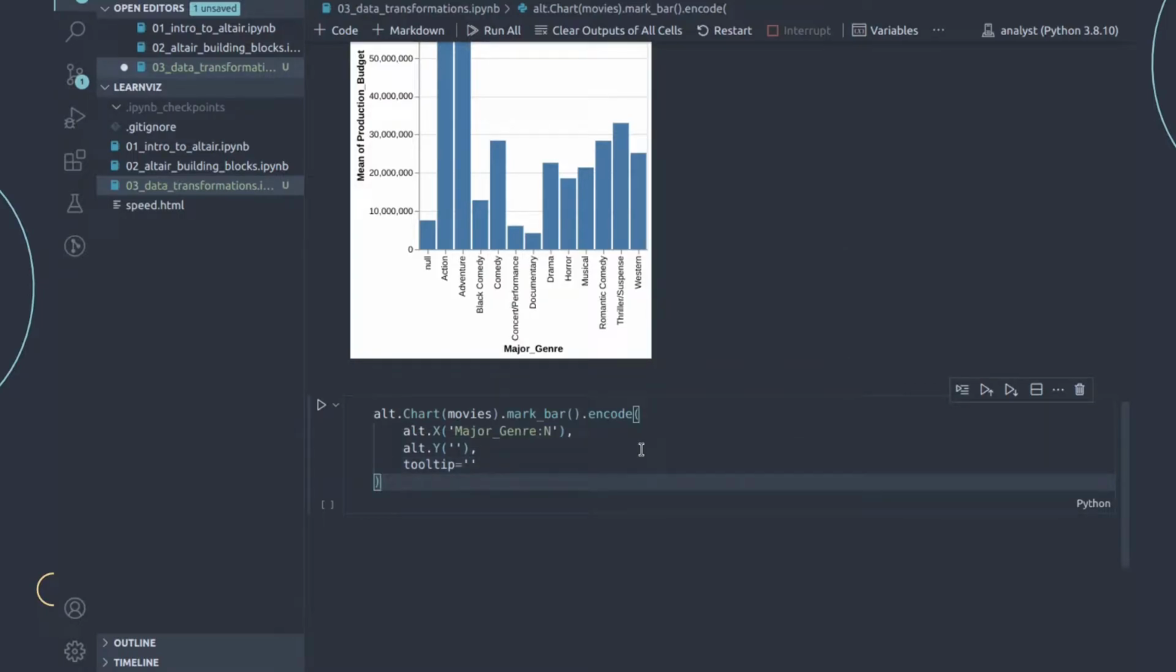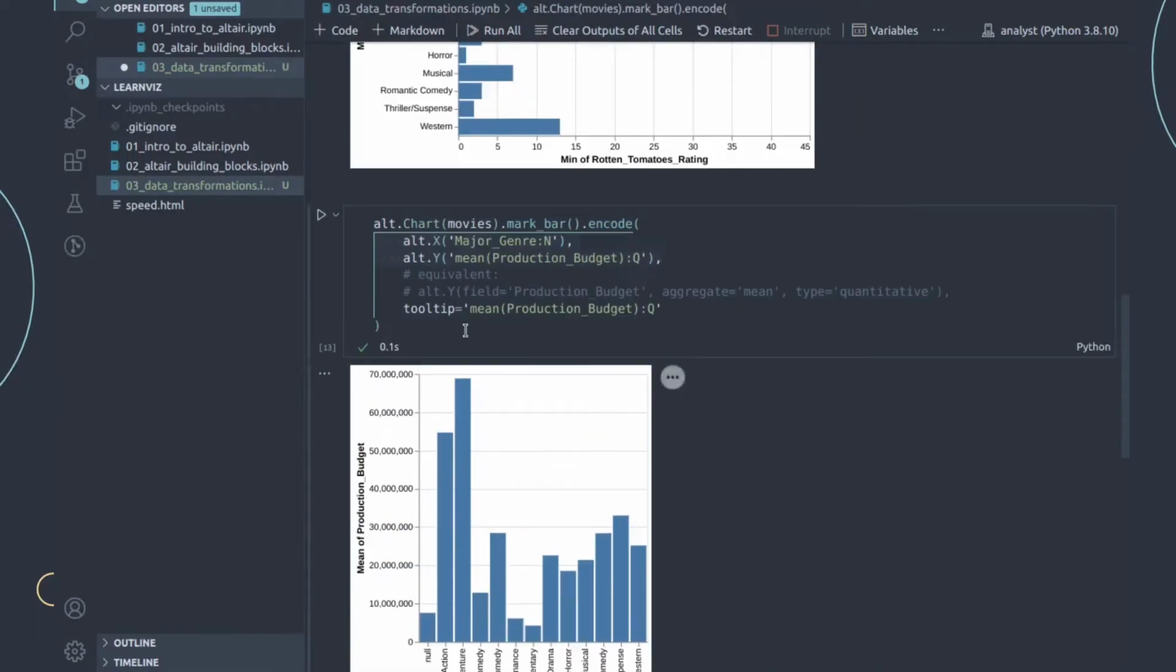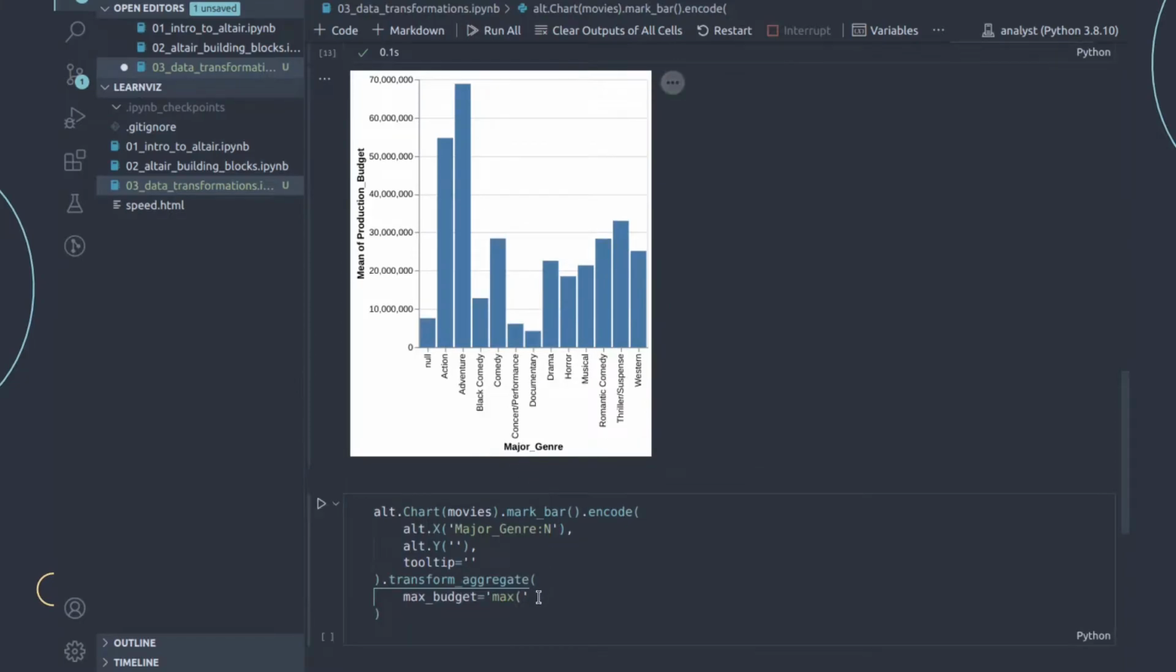Why? Because instead of encoding that directly in here, I could just go ahead and say transform_aggregate, and then here I could create the new column. This column doesn't exist in the data frame, but I could create it. For example, I could create a new column called max_budget. And this max_budget would be what? We said max, and let's spell that correctly. This is production budget, so let's copy all of that, paste this in. You could put a Q if you want, but this is in the data frame, so we don't need that.